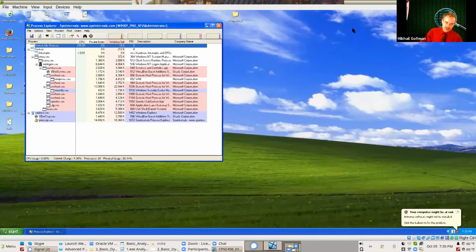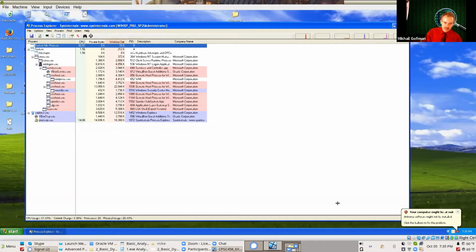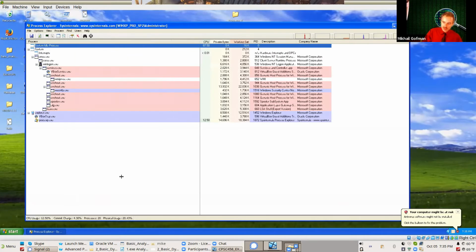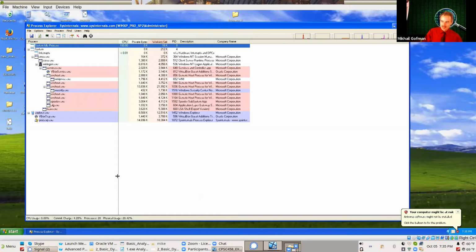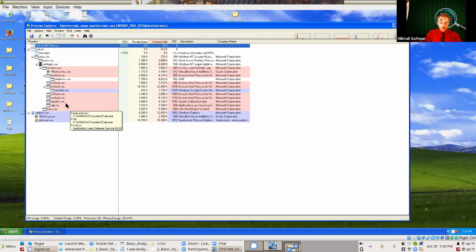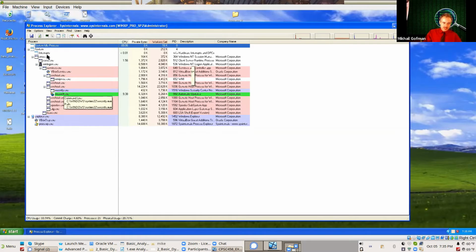All right, so here I have started the Process Explorer, and Process Explorer gives me detailed information about running processes. So on the left-hand panel, we can see the process tree. If you folks remember operating systems, processes can create other processes which are called the children. So, and we can see examples of that.